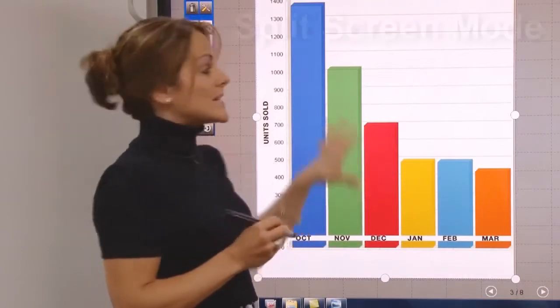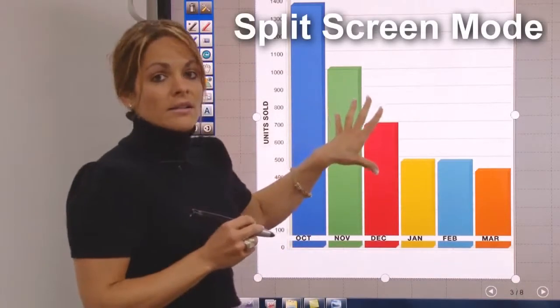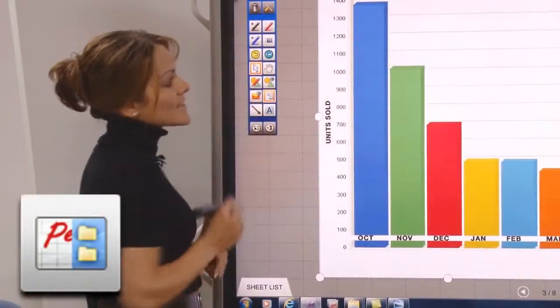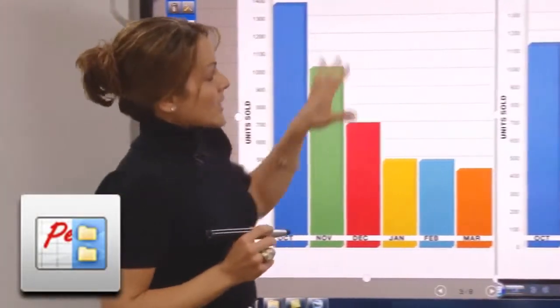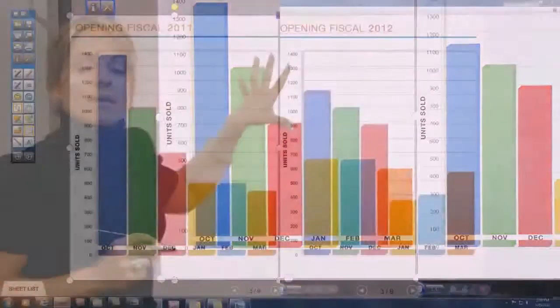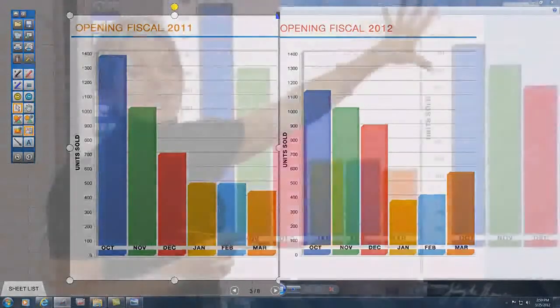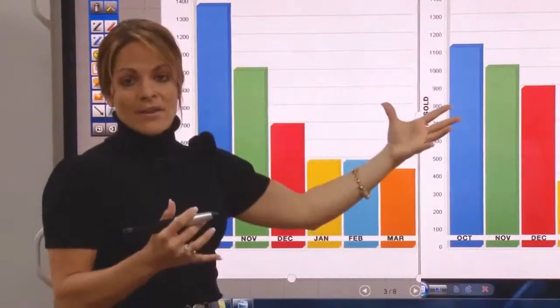The next thing that I'll show you is the split screen icon. That's this icon right over here. Once I select that, I had already imported one of my images, and now what the pen software is doing is it's actually splitting the screen right in half so that I can, let's say, show a comparison from opening fiscal 2011 to opening fiscal 2012 in comparison.